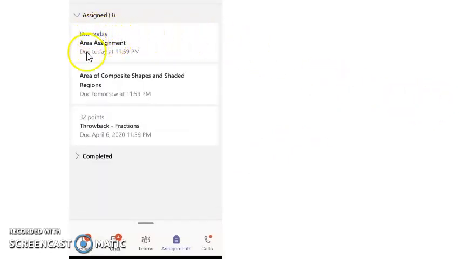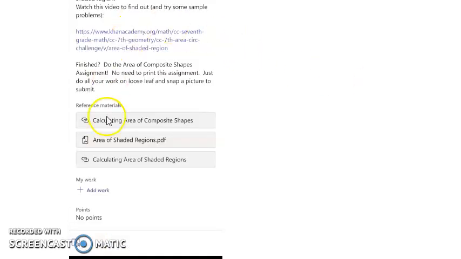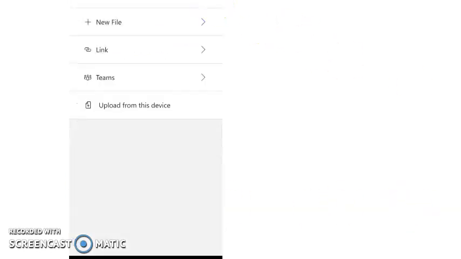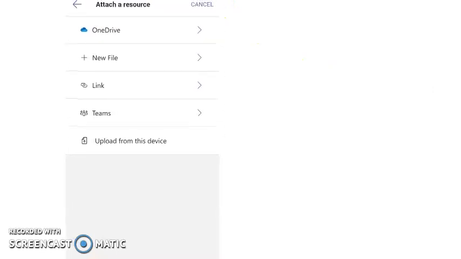Then pick which assignment. There's the completed. You can open that up and look at that too. So you pick your assignment there. And there's the add work button. You can click on that on your phone. And you'll get the same options.